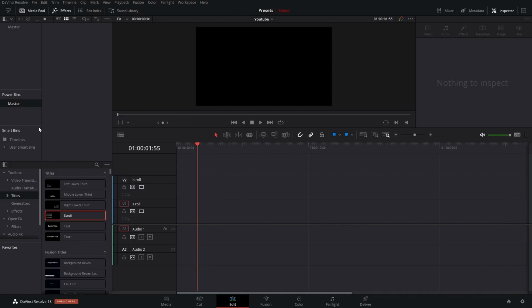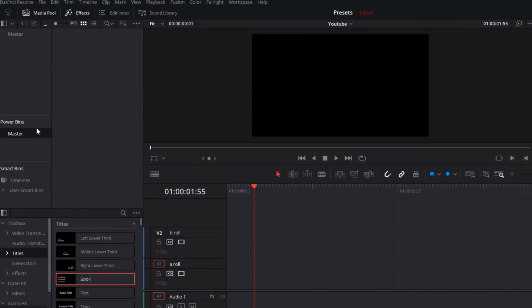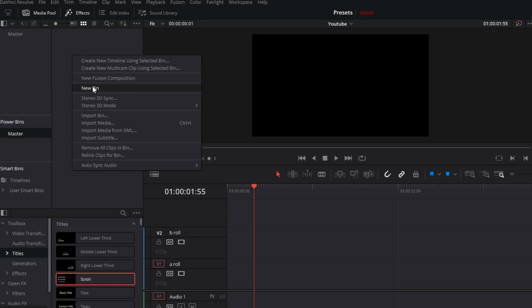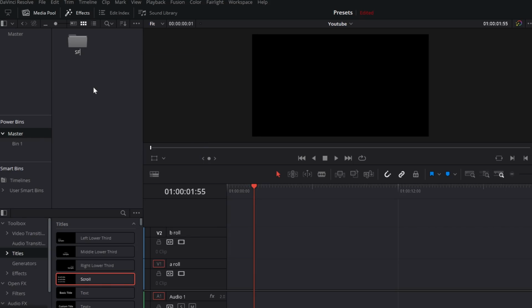So something I use a lot in my videos, sound effects. So I'm going to come to this master bin here. I've got this empty space here. I'm going to right click. I'm going to go to new bin. I'm going to call this sound effects. And then we're going to open it up.